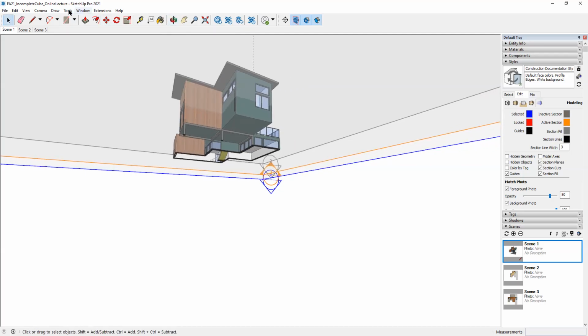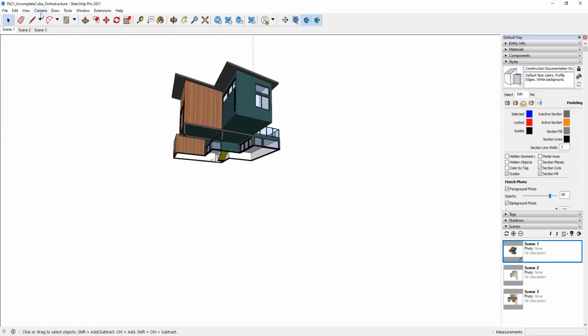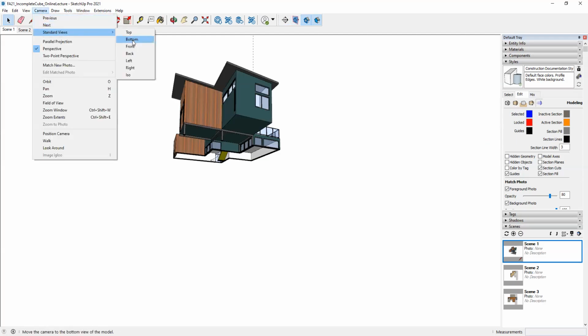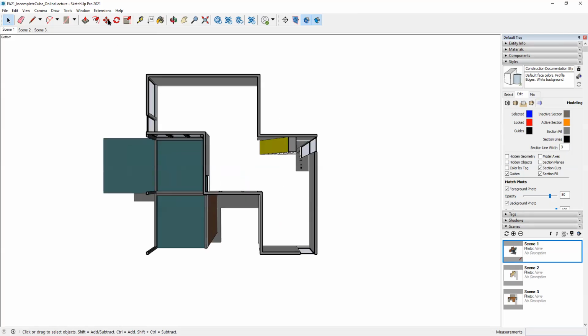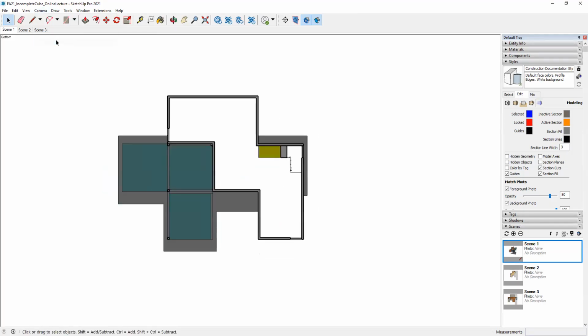And now I'm going to adjust. Actually, let's turn off the section plane. Go up to camera, standard view, bottom. And then camera, parallel projection. And there we have our reflective ceiling plan.